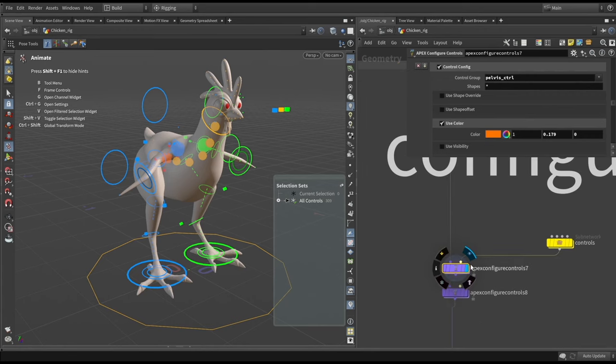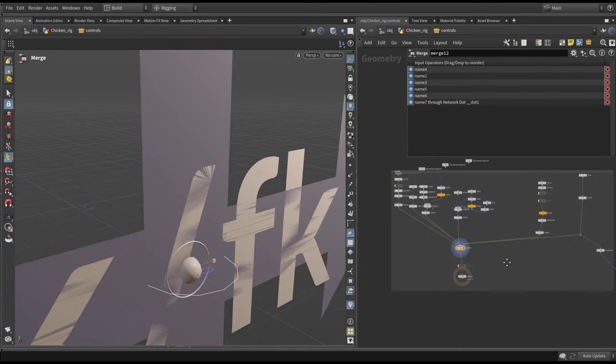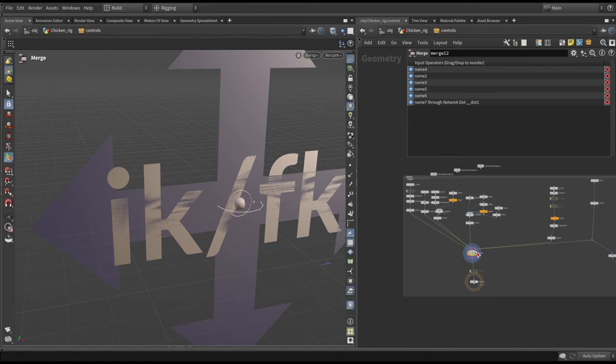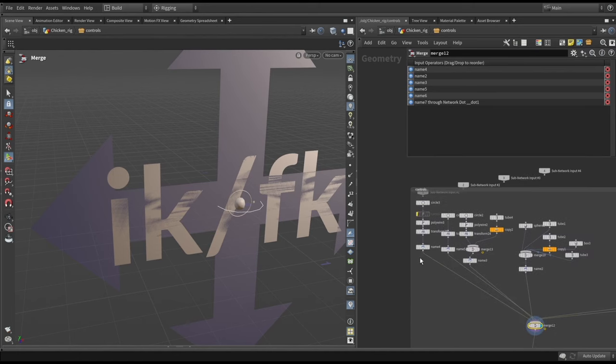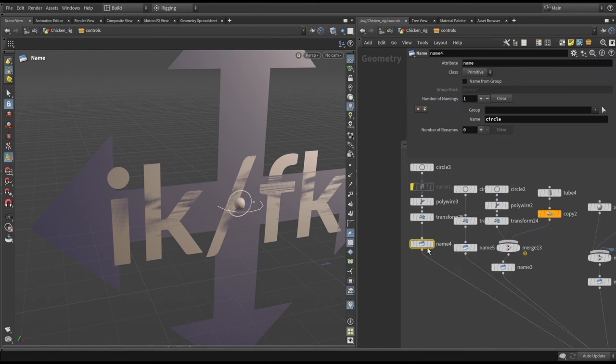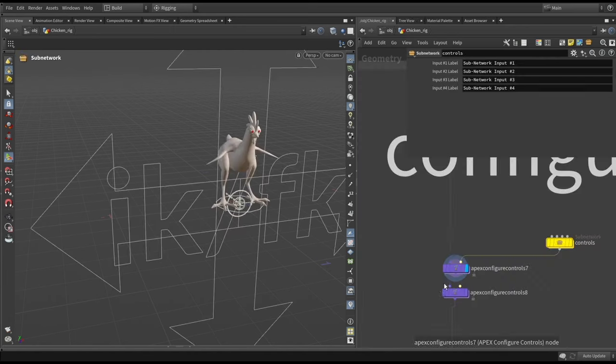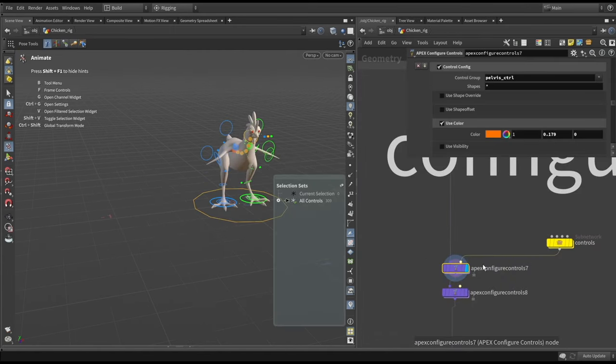So you can see here I've got my custom controls. So I'll just go in there. Here I've just added them. I've merged them all together. All that this needs is a primitive name. So each control just has its own primitive name, and then you can use it in the configure controls node.